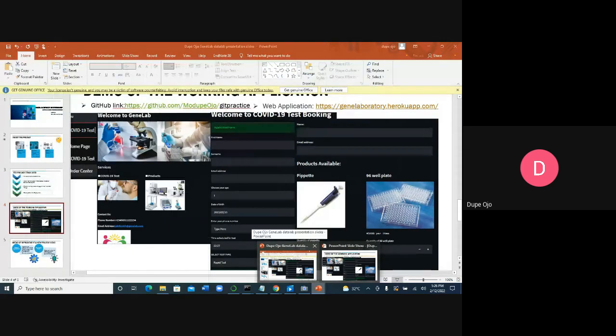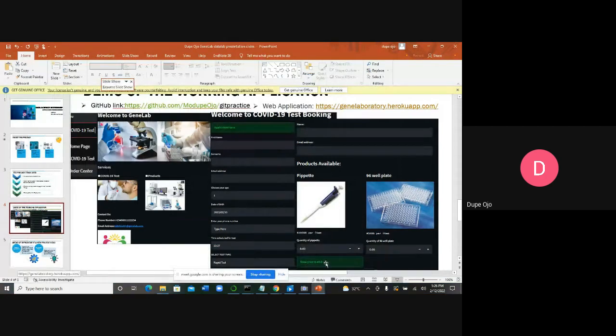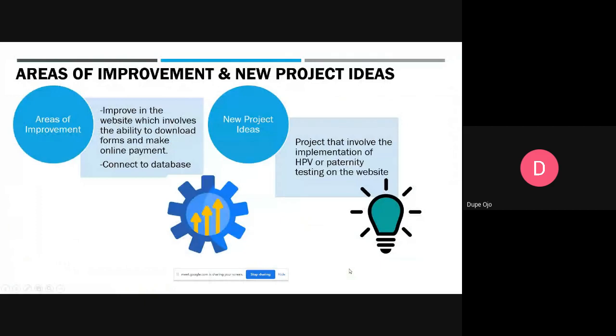Moving on from this, areas of improvement would be to create a platform whereby payments can be made online, and also the customers can download the forms and connect to a database, so that the customer does not have to keep filling in some of the details they had put in previously. A new project would be to create a website whereby customers can test for HPV or paternity testing. Thank you very much for listening.